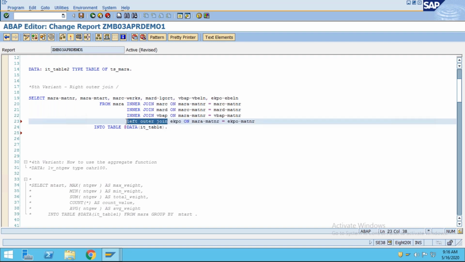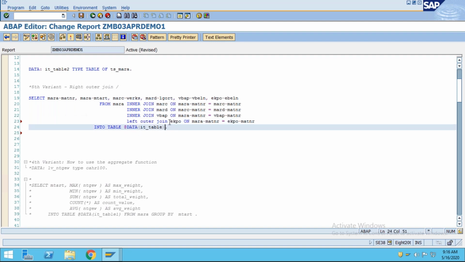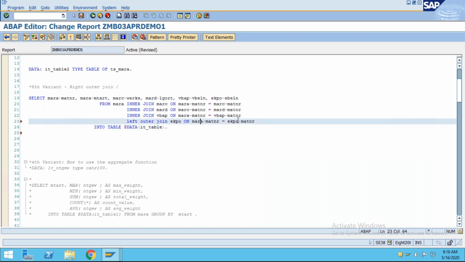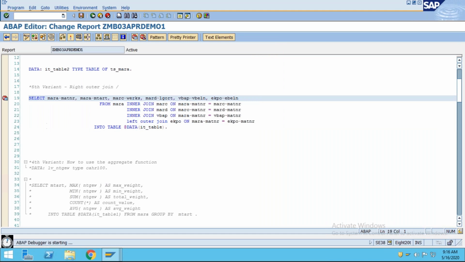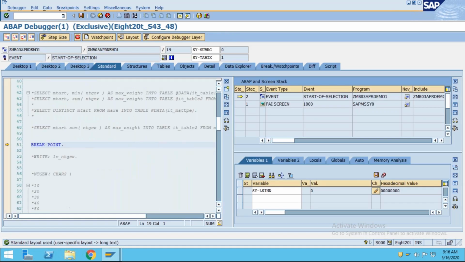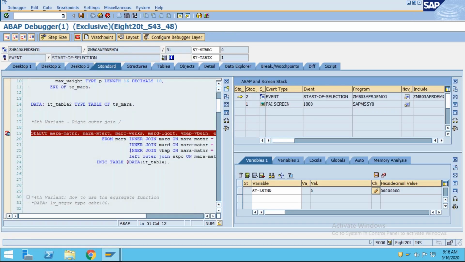That's the meaning of left outer join, right? If we're going to put the left outer join from MARA and EKPO, it will get all the data from MARA, and it will get only the matching data from EKPO. Let's check the syntax, activate it, put the breakpoint and press F8, press F6 and come over here, and let's see how the value is there.